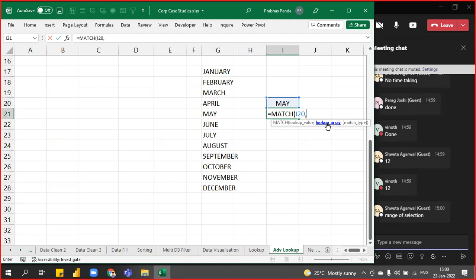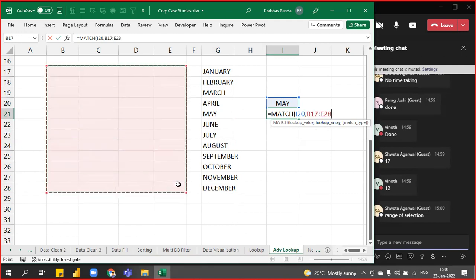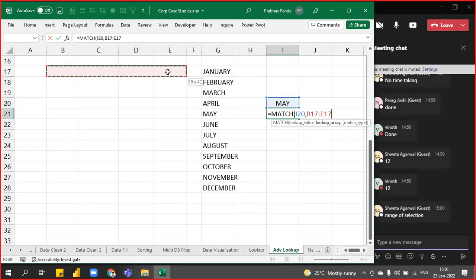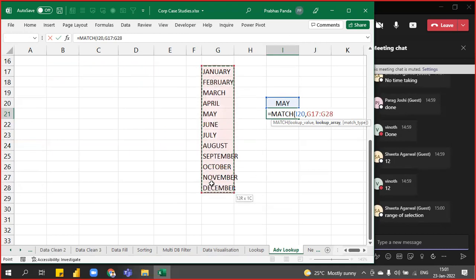There is a difference. When your formula demands a table array, it is nothing but the combination of your rows and columns. I repeat, when a formula demands a table array, it is a combination of rows and columns. But when the formula is demanding a lookup array, it can be a complete row or a complete column. It cannot be both. So lookup array, where is the data you have to search? A complete column has the data, so I have taken Jan to December as my lookup array, comma.